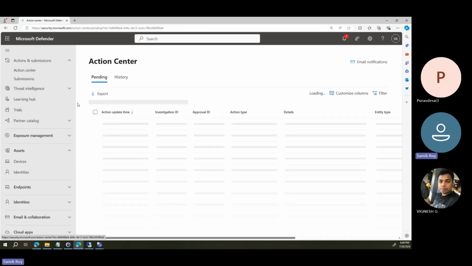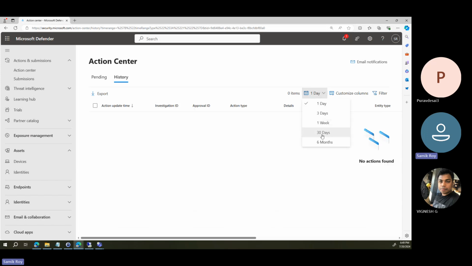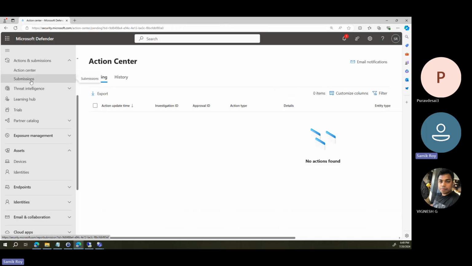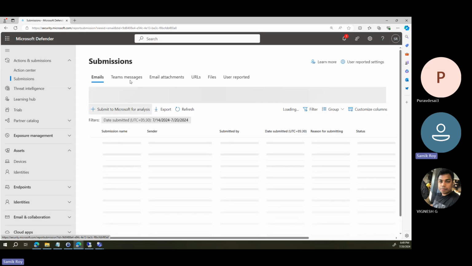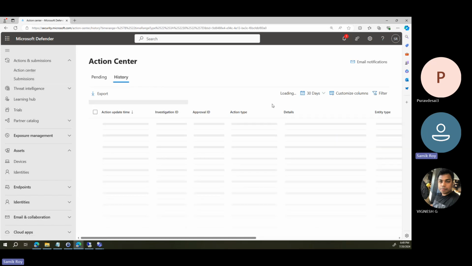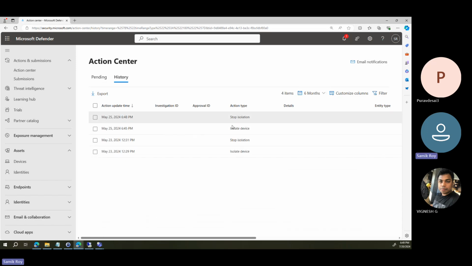Action Center, right? And if I go to history, that's going to show some previous actions taken. And I would say go to 30 days. That's going to show some more details over here. Okay, there's nothing. Do I have anything pending? Nothing. So I'll go for submissions. Obviously, you can see in any of the places whatever action is taken. And these are the things which were taken way back, and that's how it should be.